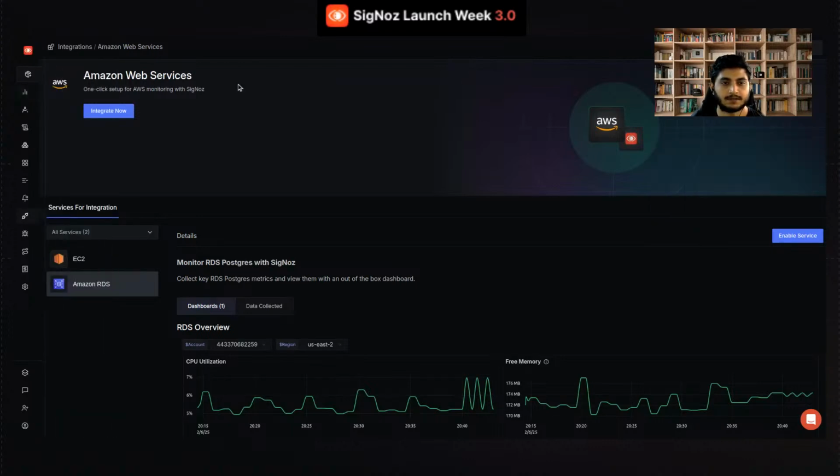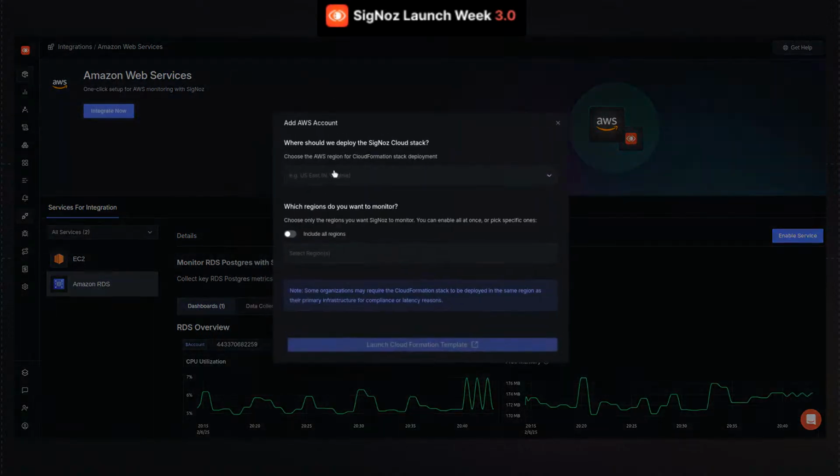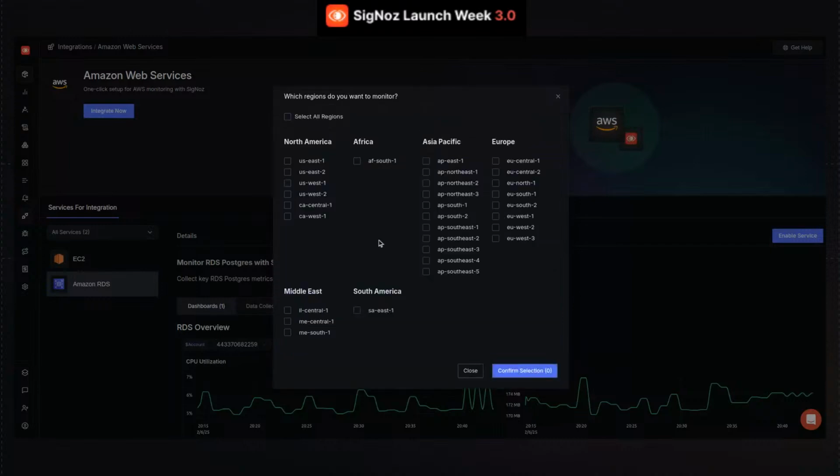Right. So let's try integrating an account. We start by deciding where we want to install the agent, like which region in our account. So let's say I go for US East 2. And then we also want to decide which regions we want to collect telemetry from, because you may have many regions in it, while only some of them may be interesting. So let's say I select 2 regions, or okay, let's go for West.